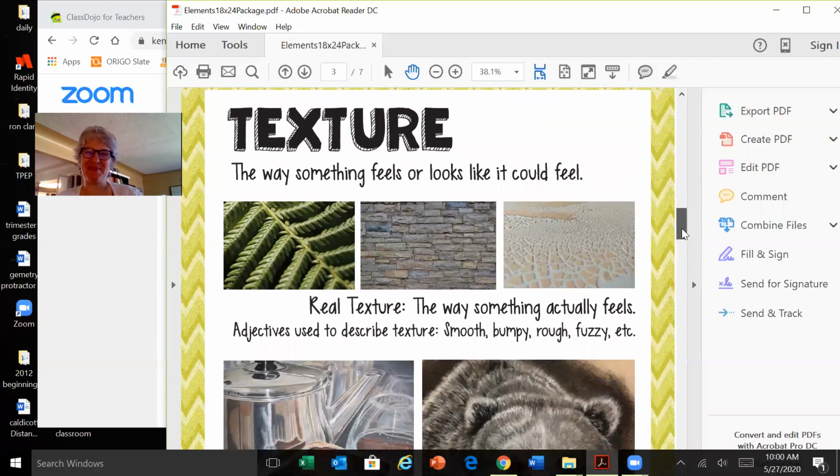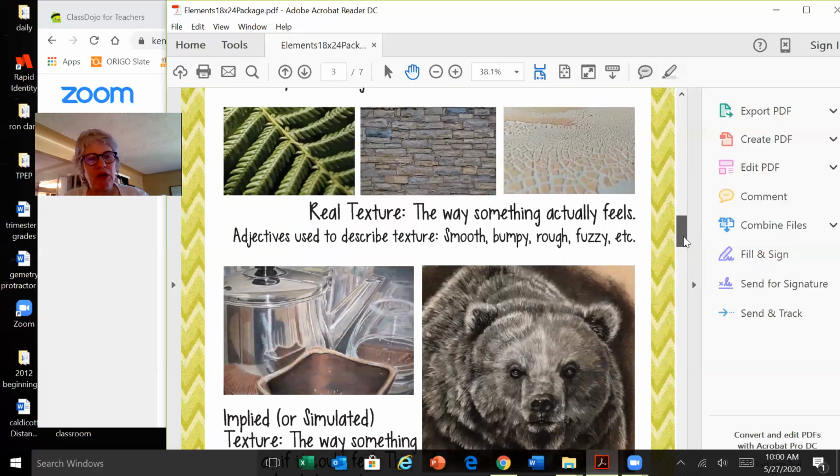Let's keep going. Now this next one is really fun, texture. Obviously, when we're drawing something, it is just 2D, meaning it's not real fuzzy, but sometimes the way things are drawn make it look like it's really soft or really spiky or like it's just sharp, and that's the texture. So the way something actually feels. So if it looks like if you were to touch the painting, that it might be smooth or bumpy or rough or fuzzy or pokey, you're talking about the texture of something.